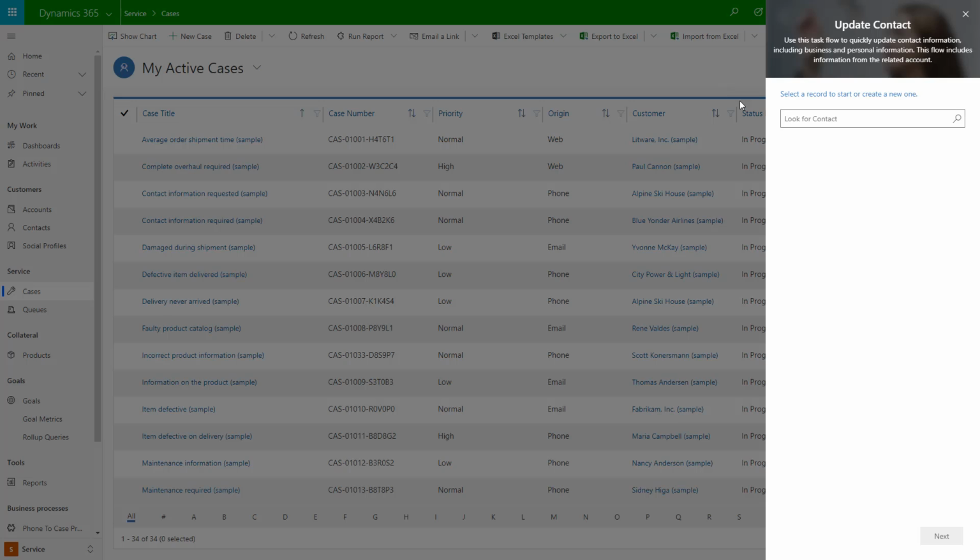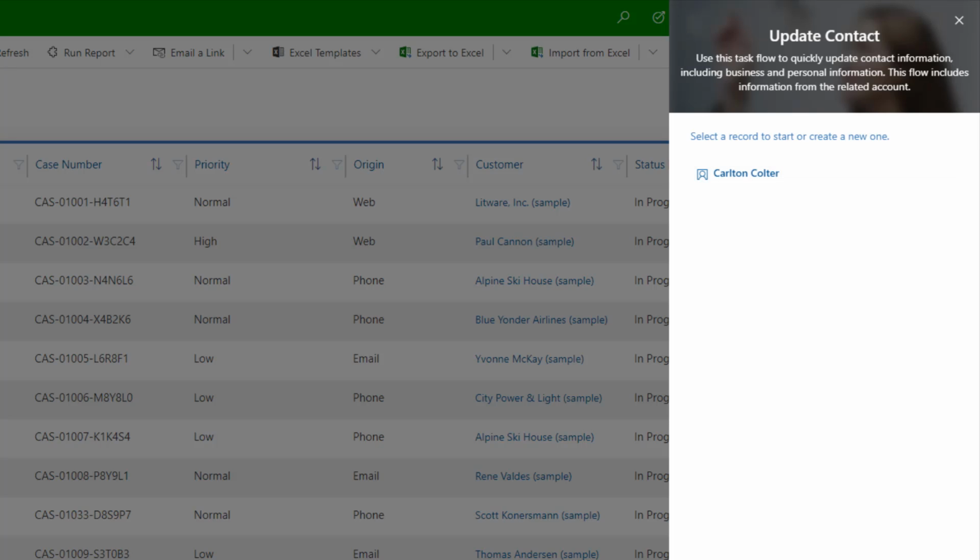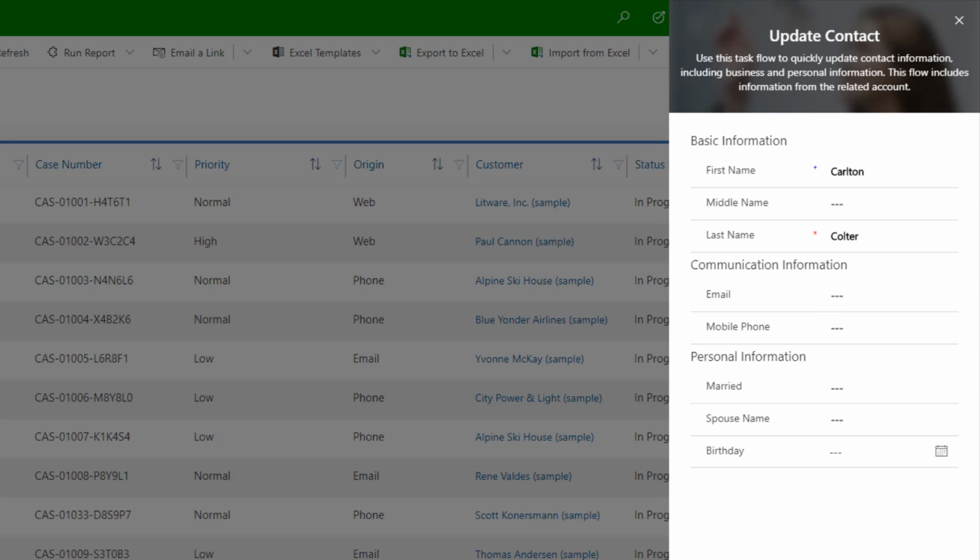So I can run that task flow, and it shows me this right navigation pane that kind of slides out like the quick create. I can search for a record, so I can pull up one of my recent records like myself, and just click next, and it will start walking me through the process of updating this contact. The task flow controls each individual step and what is shown to the user.